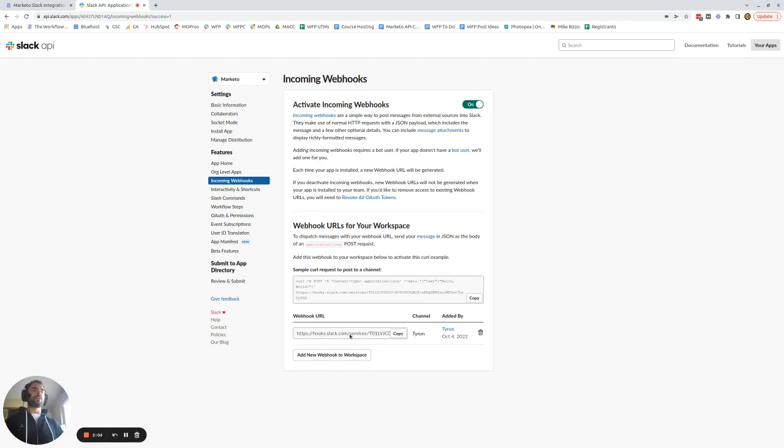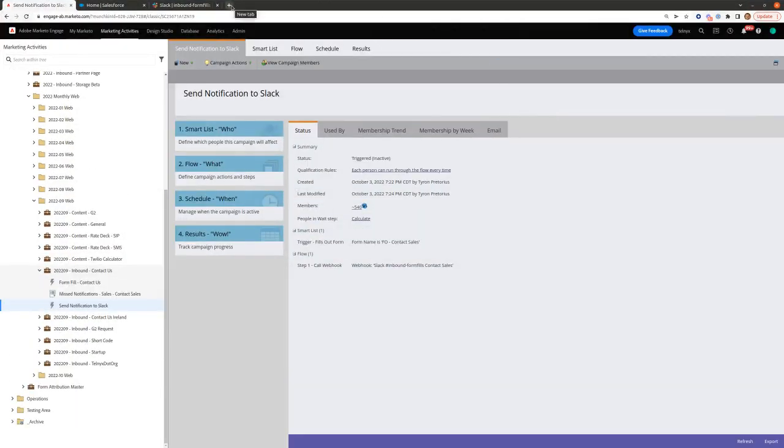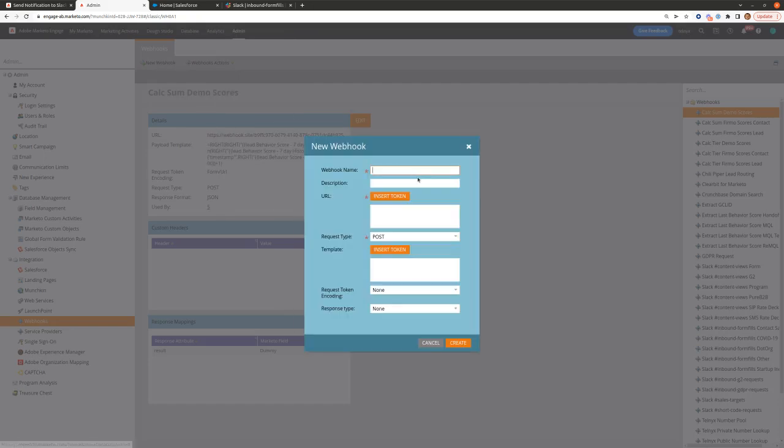So remember this URL, we're going to need it later on in Marketo. So copy it, and then let's dive into Marketo here. We're going to go to the admin section. We're going to go to webhooks. We're going to go new webhook.